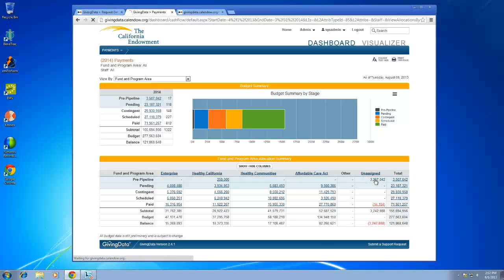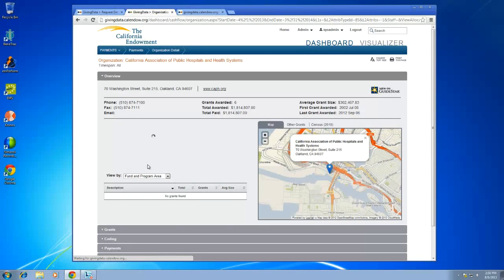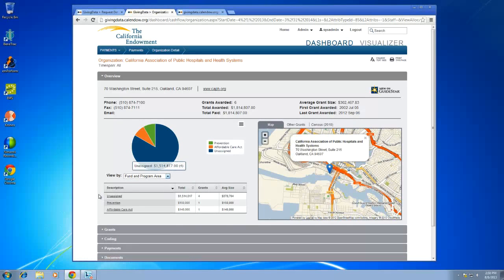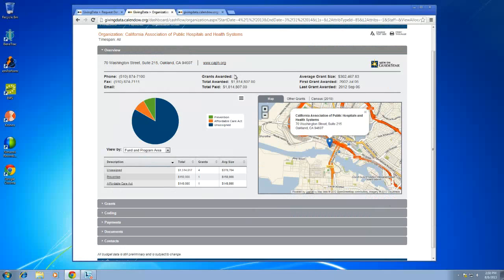And can I just add one more thing to that? So I'm looking at the pre-pipeline grants right now. You can also view an organization record, their profile, by clicking on the organization name anywhere in GivingData. So I'm not sure if this is a grantee. Yeah, okay, so this is a grantee. Multiple grants have been awarded, 6 awarded total here.